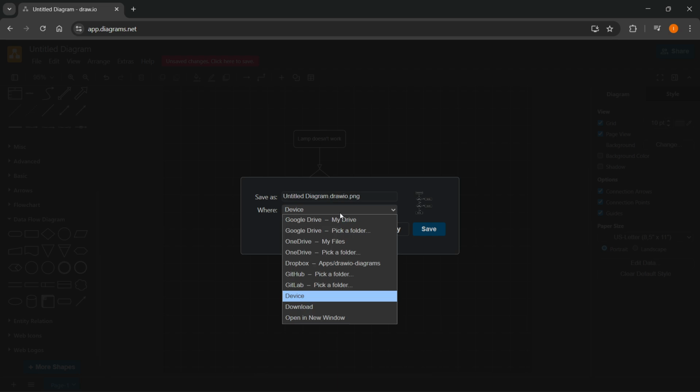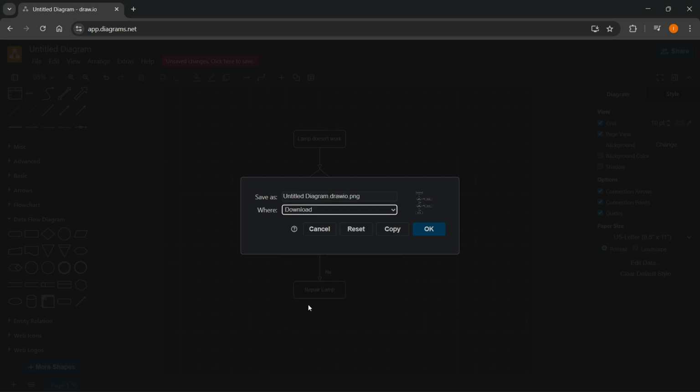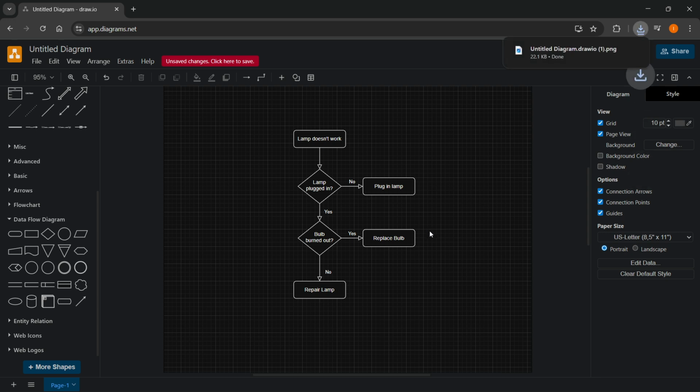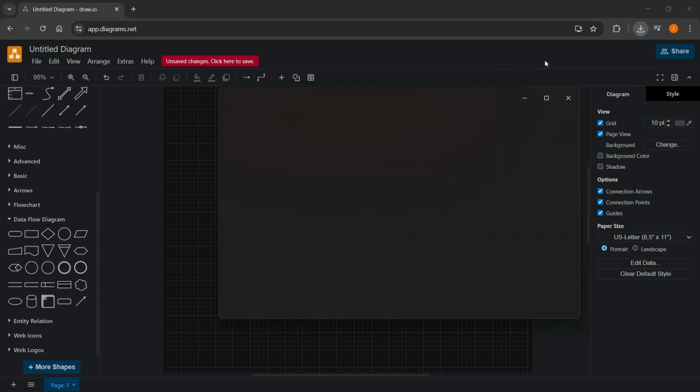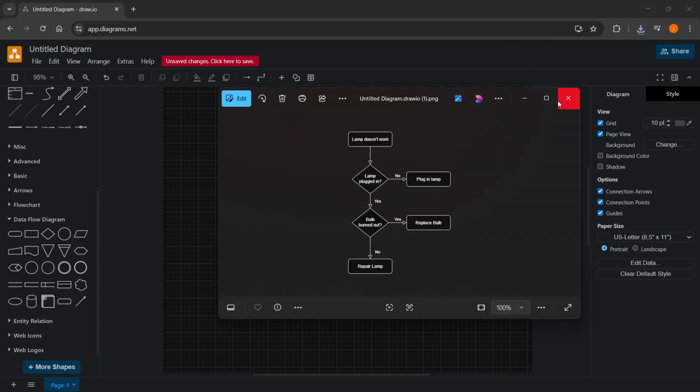And then here you can basically just select where you want to save this. I want to download it to my computer. I'm going to just leave it as that, press on OK, and it's going to get exported. And if I now open this up, as you can see, this is my exported diagram.